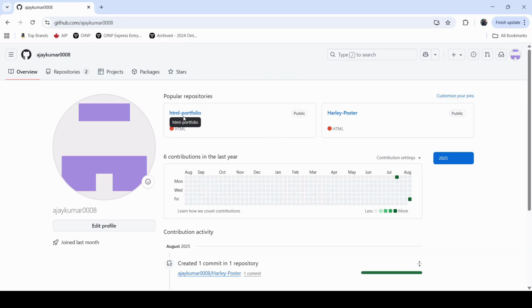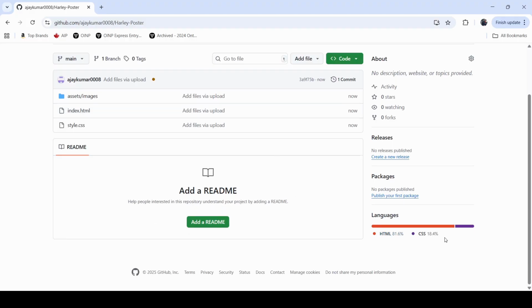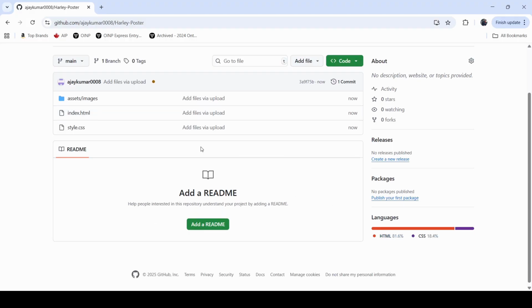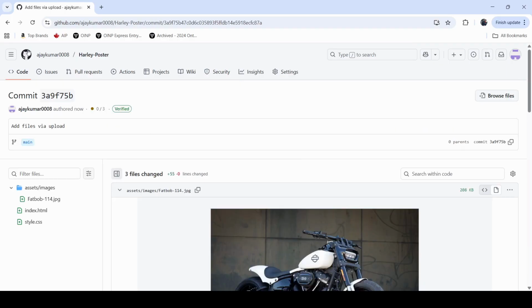Now you can see that here the Harley poster is created. It's showing pending because some process is going on in the background, which is going to help it show online. So here you can see it consists of HTML and CSS. These are the files.